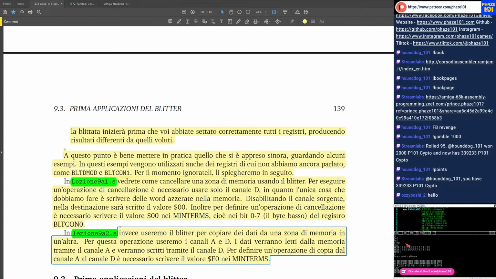Now we are going to use the A channel and the D channel, and we're going to copy from a memory location to another memory location. And this time we're going to use the blitter again. So we are going to use 2 channels now, not 1, as we did before. So let's switch to the Amiga and I show you.